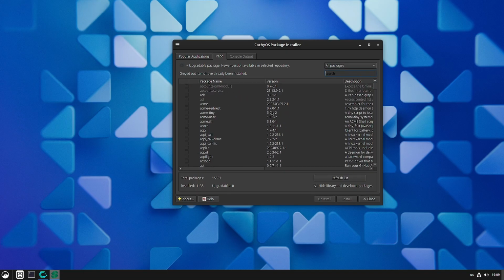And you can see these are the repos. You can tick and install any of the packages shown here. So all the packages available in the Pacman repos or the CachyOS repos are available here. You can install that.